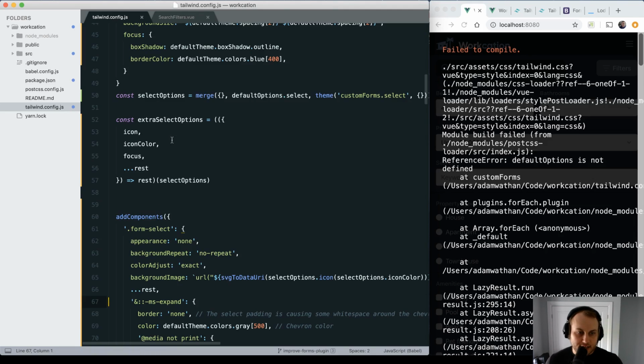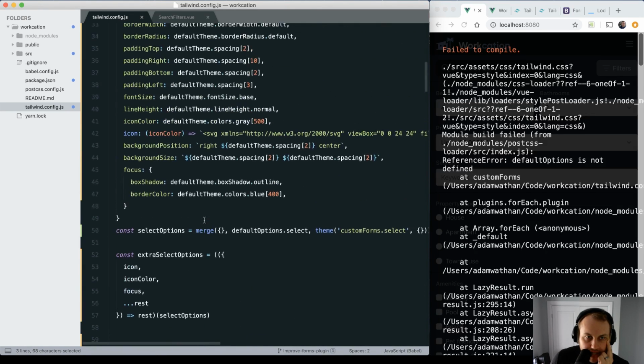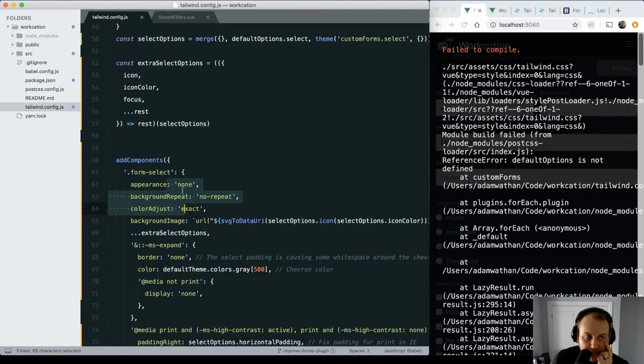Or sorry, extra select options is what this should be. And that way we don't have to specify everything. We only really have to specify the hard-coded stuff, and then everything else comes from configuration, except for a couple whitelisted things. But we're going to have to do this for basically everything. Now this is kind of useful because it sort of documents what the special keys are at a glance.